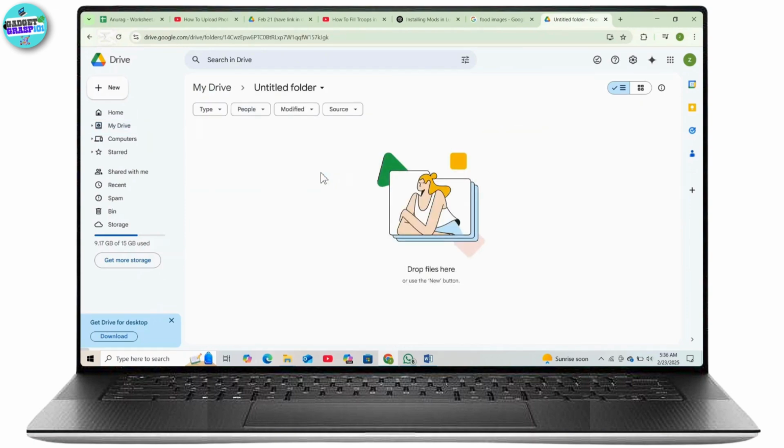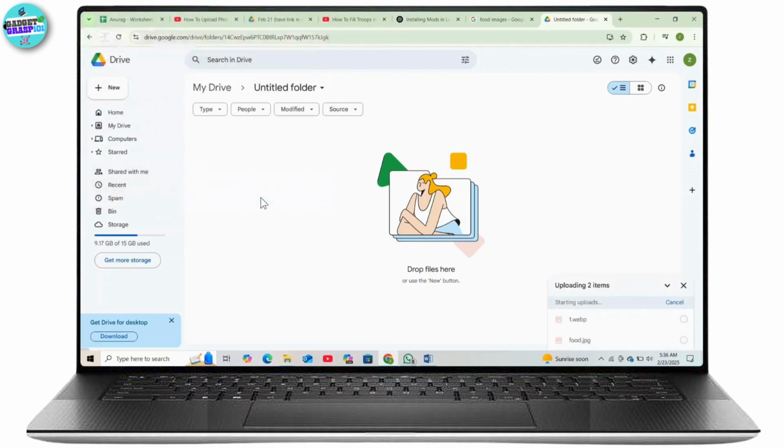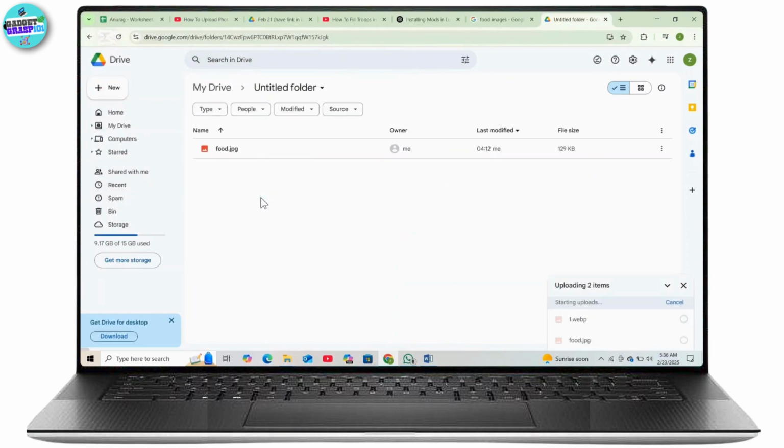Now let's upload photos. To do that, simply click on New again, and from there simply select File Upload. Now choose the images or files that you want to upload from your computer. Once you're done selecting them, simply click on Open. Now wait for the files to finish uploading.